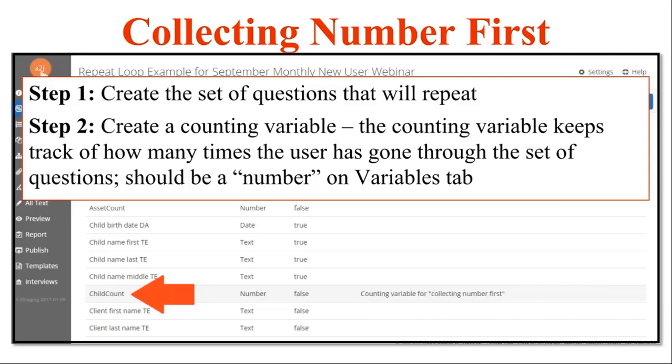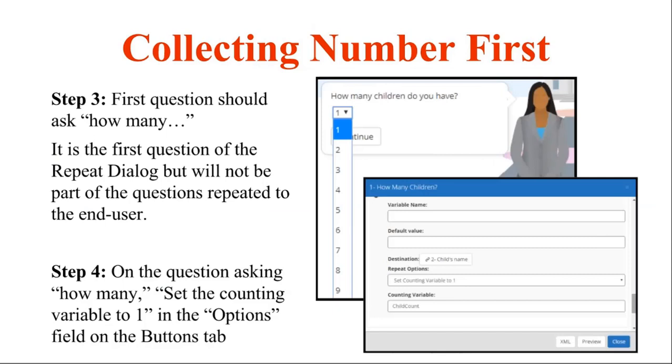I don't have NU after it. So just child count. Whatever you name it, it does have to be a number variable type. The third step is to create the first question in the loop.